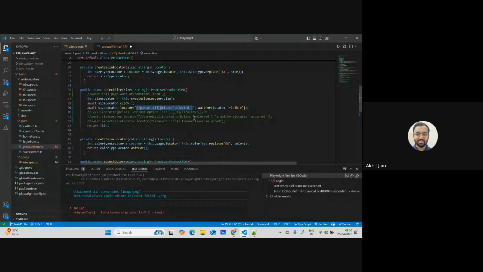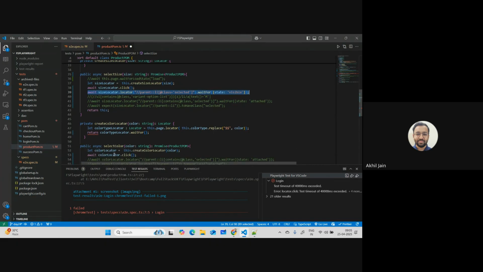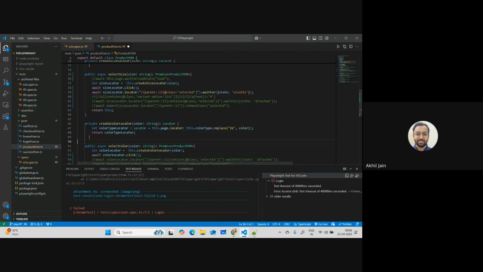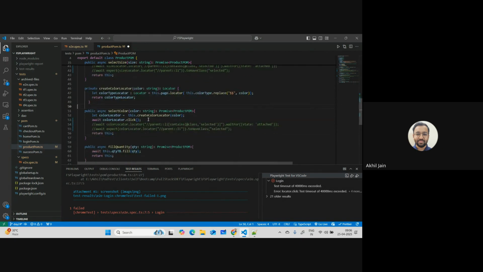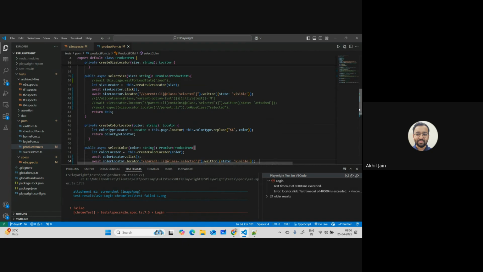Okay, so we'll go here. Let me just copy paste this code. Okay, I made this mistake. Just a second. Here, select color. In the select color, we'll do this, and yeah, we are good. So this is the only change which we have to make, and our script should work.